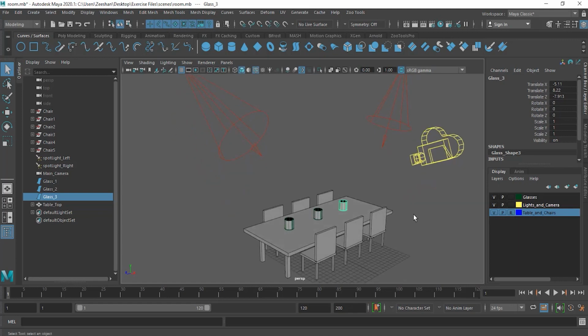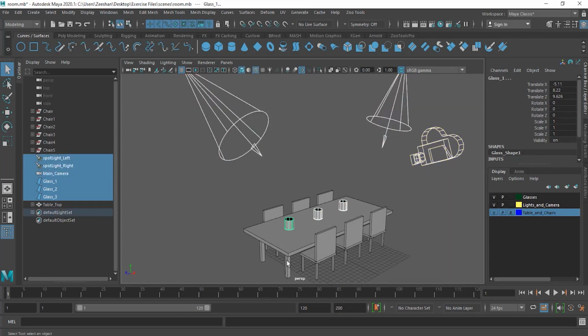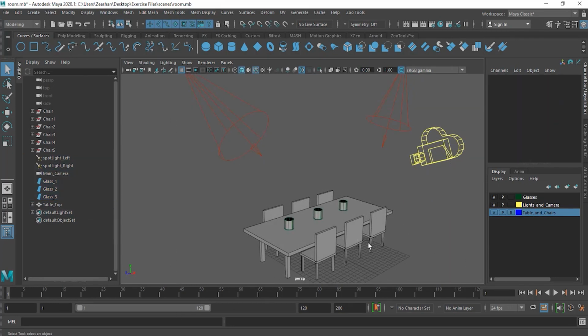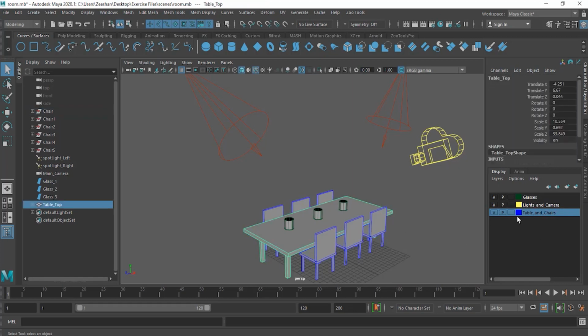R means that if I want to select anything on the screen, everything will be selected except for this one, because R means locked. It's basically locked. I cannot select or move it. When I press R here again, it goes back to normal. So this is pretty much what you can do with the layers.